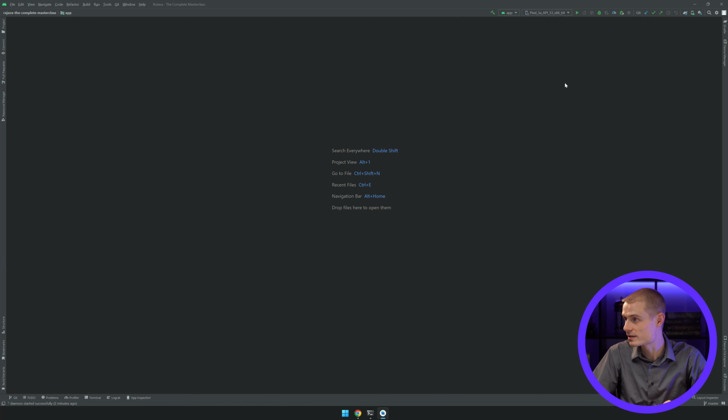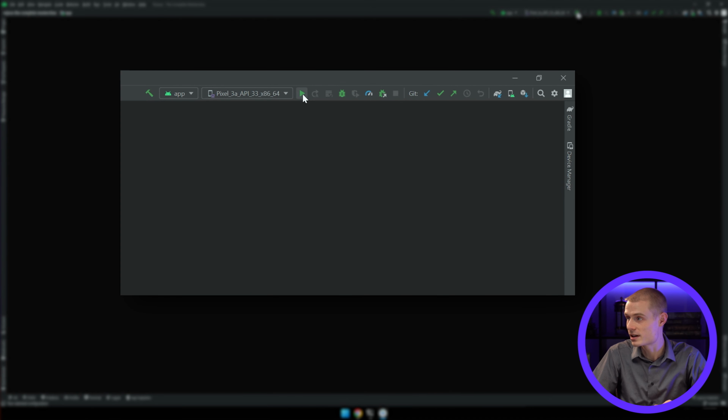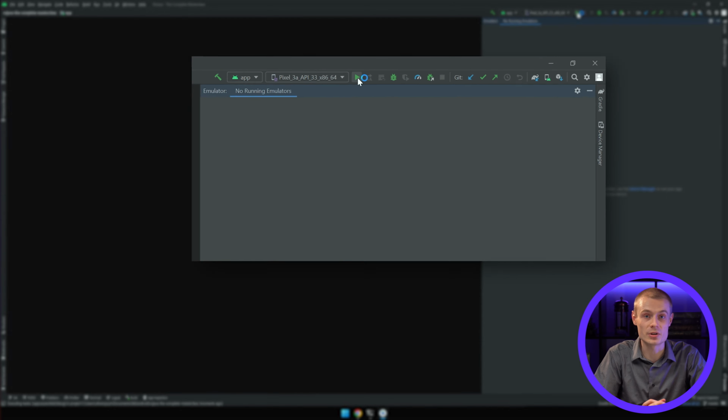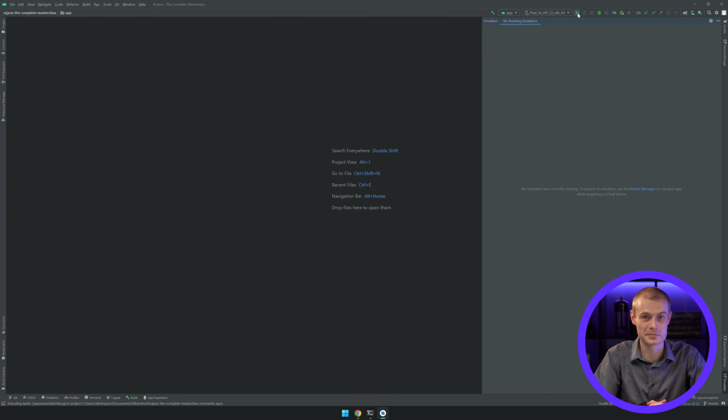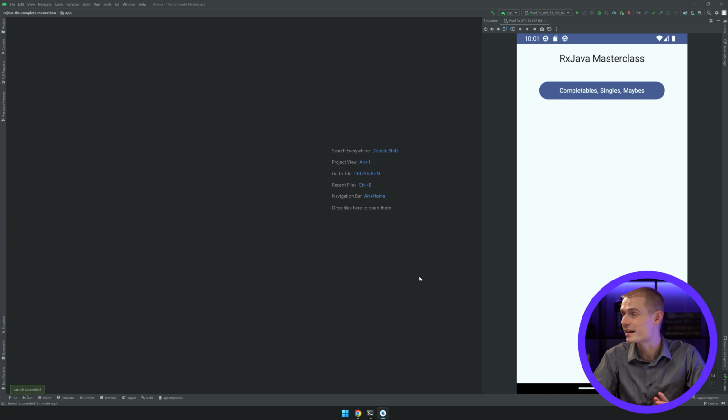So I'll close this, and then I'll hit this play button at the very top. The application should spend a few minutes building, and then it should show up on the emulator. Now you can see our application is built and is running successfully. Now, this project that we're working on right now has everything that you need, including all of the Android libraries, as well as RxJava 3 and RxAndroid 3.